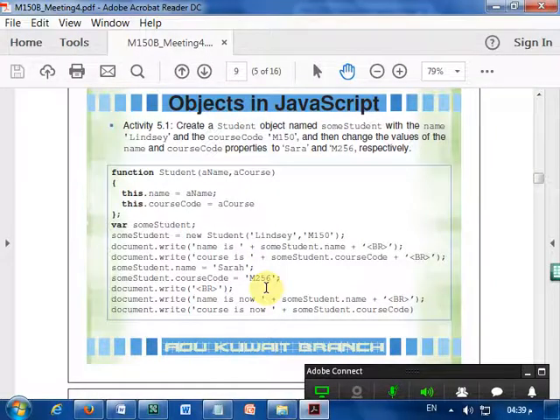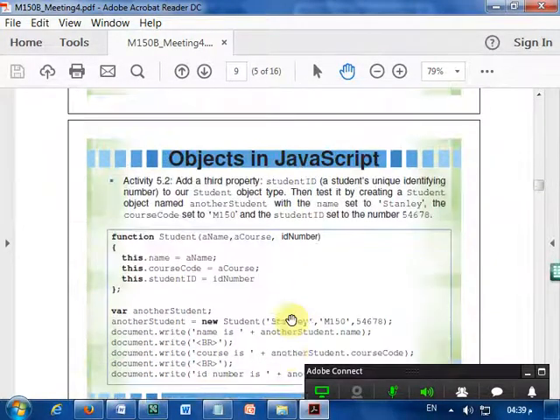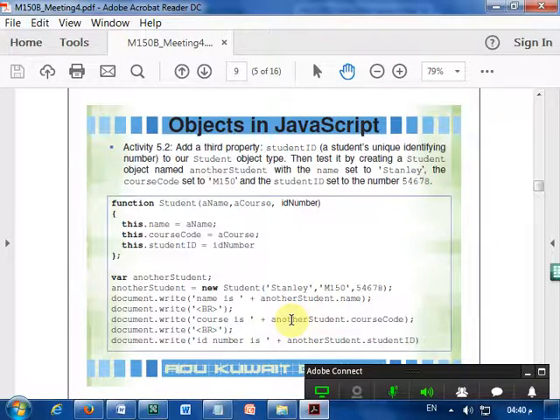So here is an example, an activity to create this one. Function student with a name and a course, and set that name and the course code, and create some objects here. Some student is equal to new student of Lindsay and M150, and write the name, write the course code, change the name to Sarah and 256, and write the name and the course code. The same activity we did now. So it's better you try these activities. It's a practice for you, because you will have this type of question in the final exam. You're going to face this kind of exam question: a complete program to create the object, assign the properties, and create some methods for the object and all.